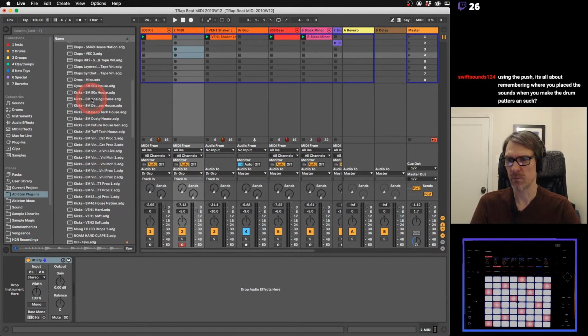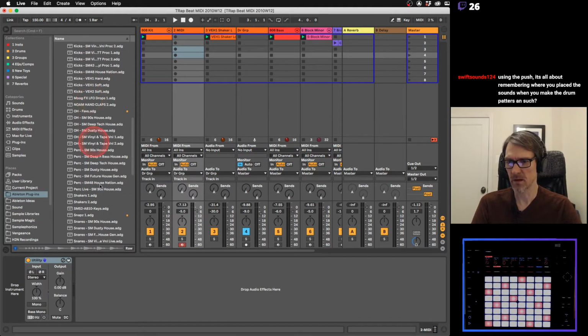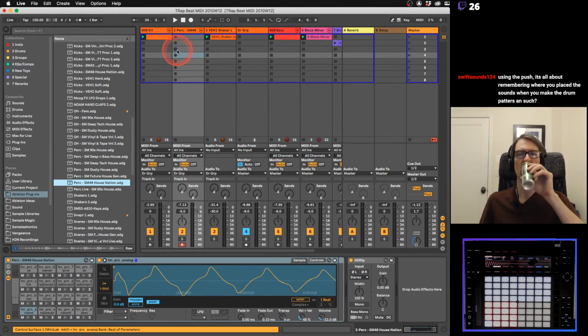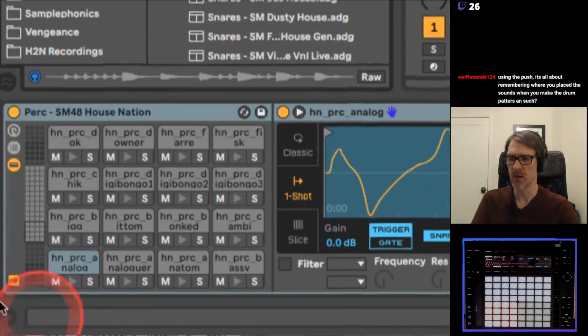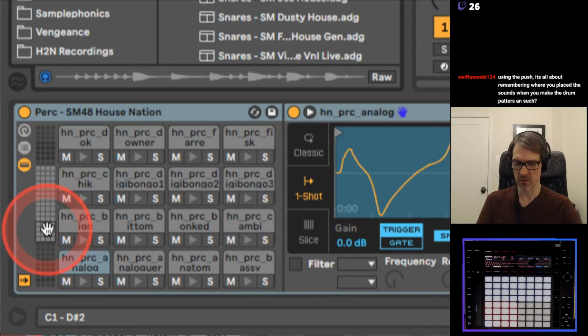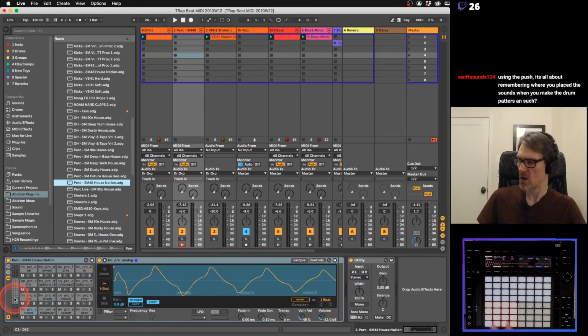When I drag in samples from libraries and stuff, I make these drum kits over here. So, for example, let's go down here to my percussion. This one here has all these percussion sounds. You can see from looking at my screen down here in the lower left-hand corner, I've got a ton of samples in here. Now, if you look at the Push over here, right now it's only showing me 16 of these samples.